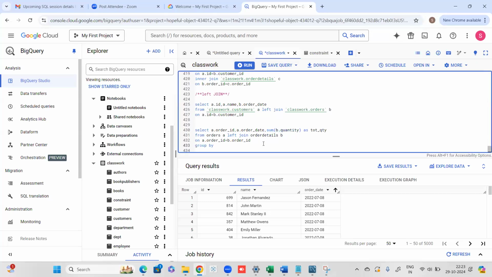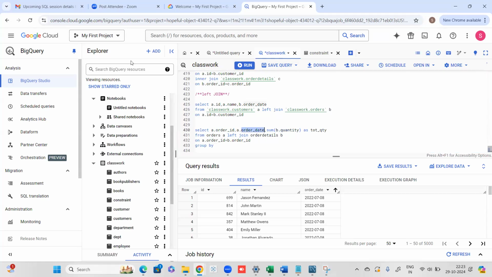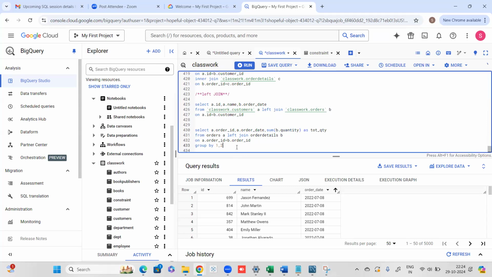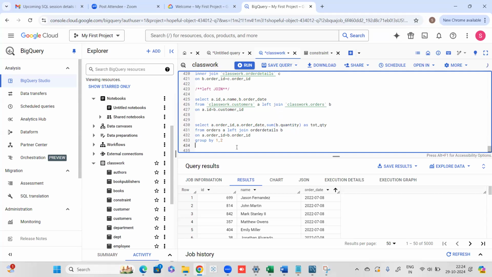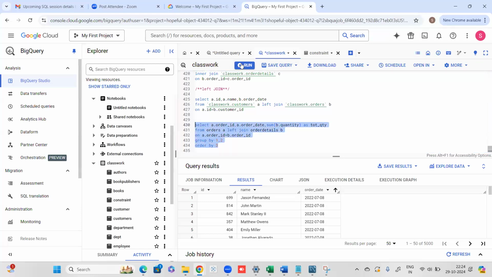So I say group by. And then, because there are 2 fields here, apart from the aggregation, I have to write both of their names, or I can refer to them as 1 and 2. So this is my first query output, second query output, third query output. So this is 1, this is 2, this is 3. So in group by, I will say group by 1, 2. And let me also say order by 3, so that it is sorted by the total quantity.